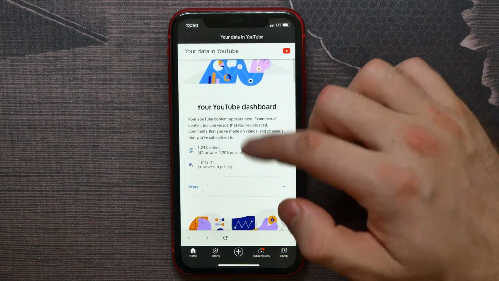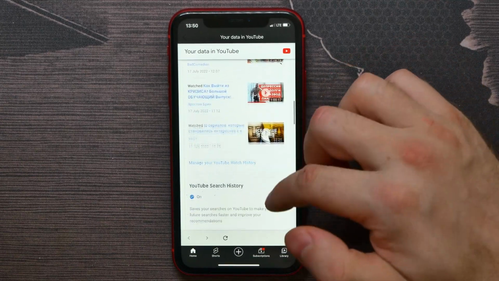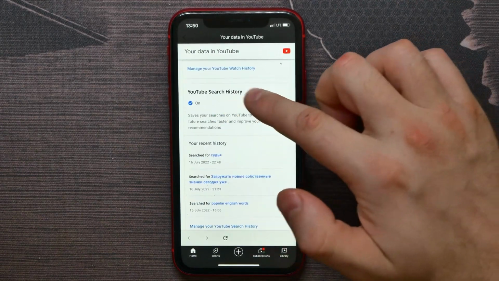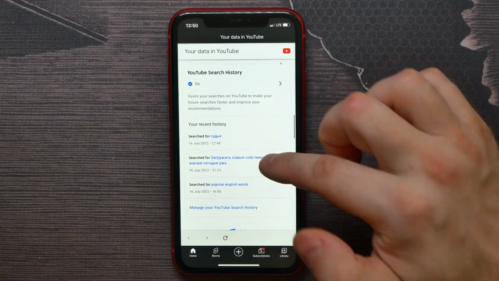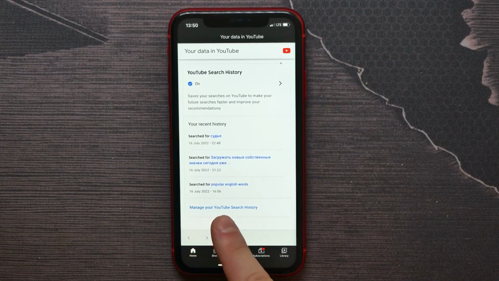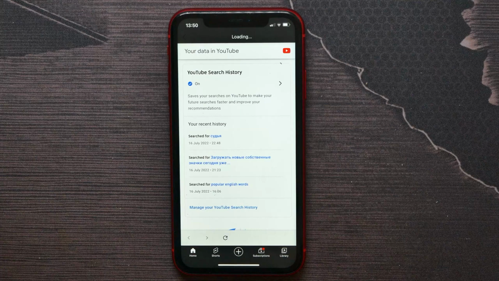And now here, scroll all the way down until I find YouTube search history, and there hit on Manage your YouTube search history right here.